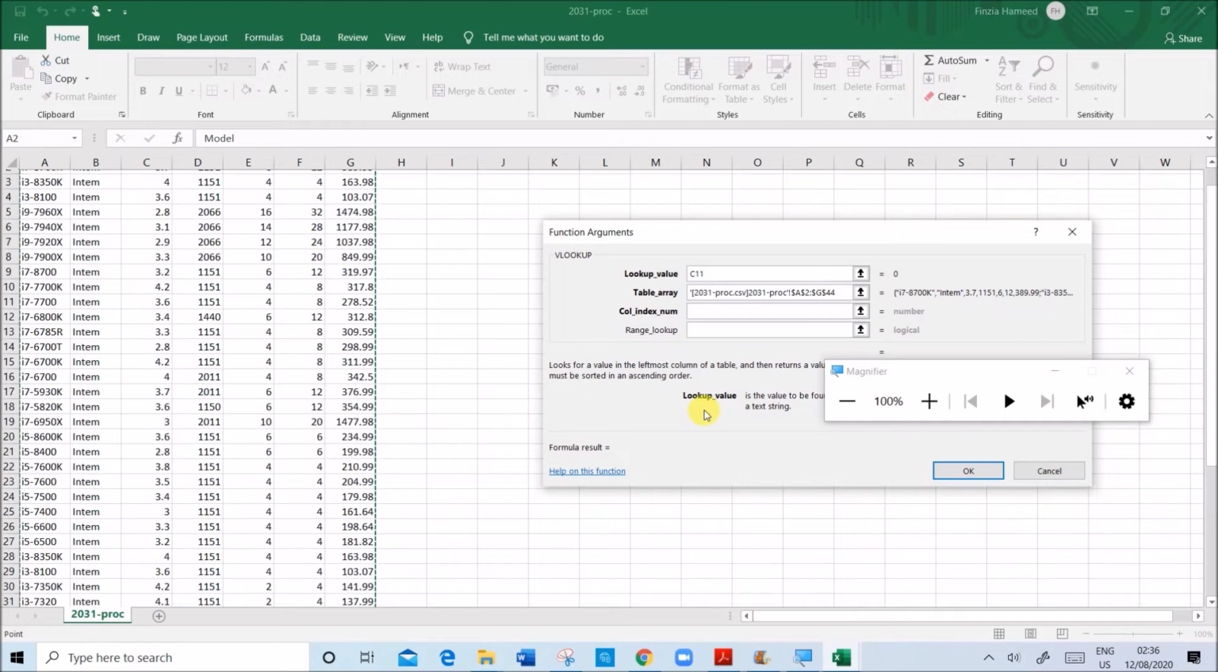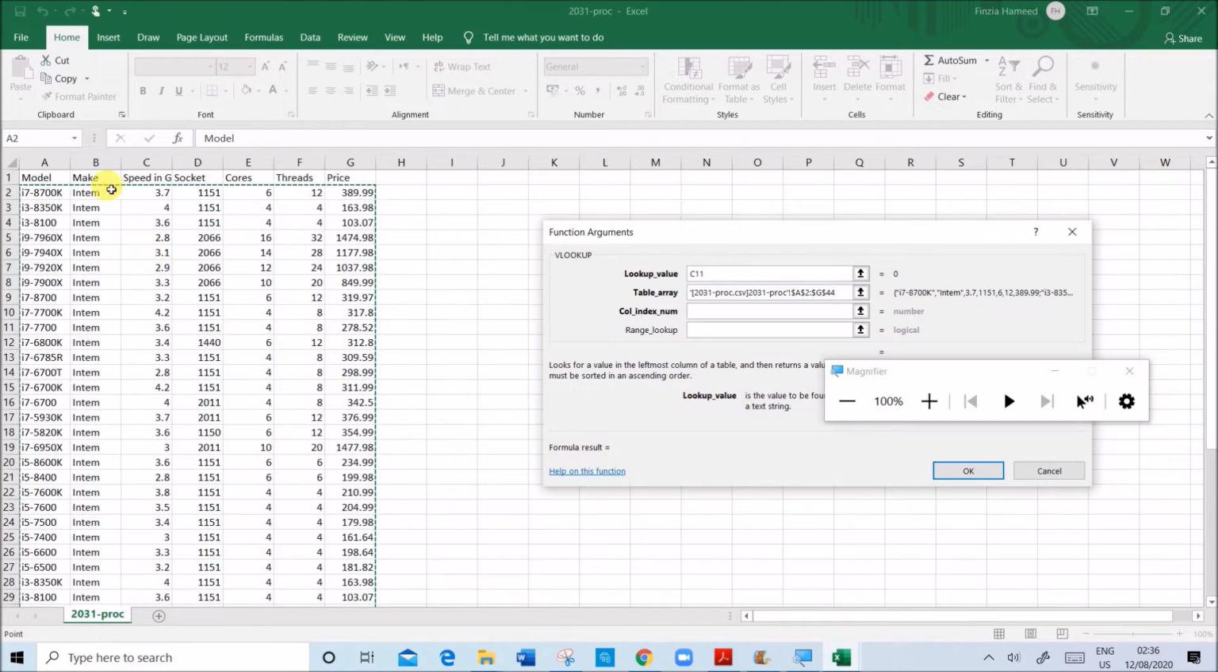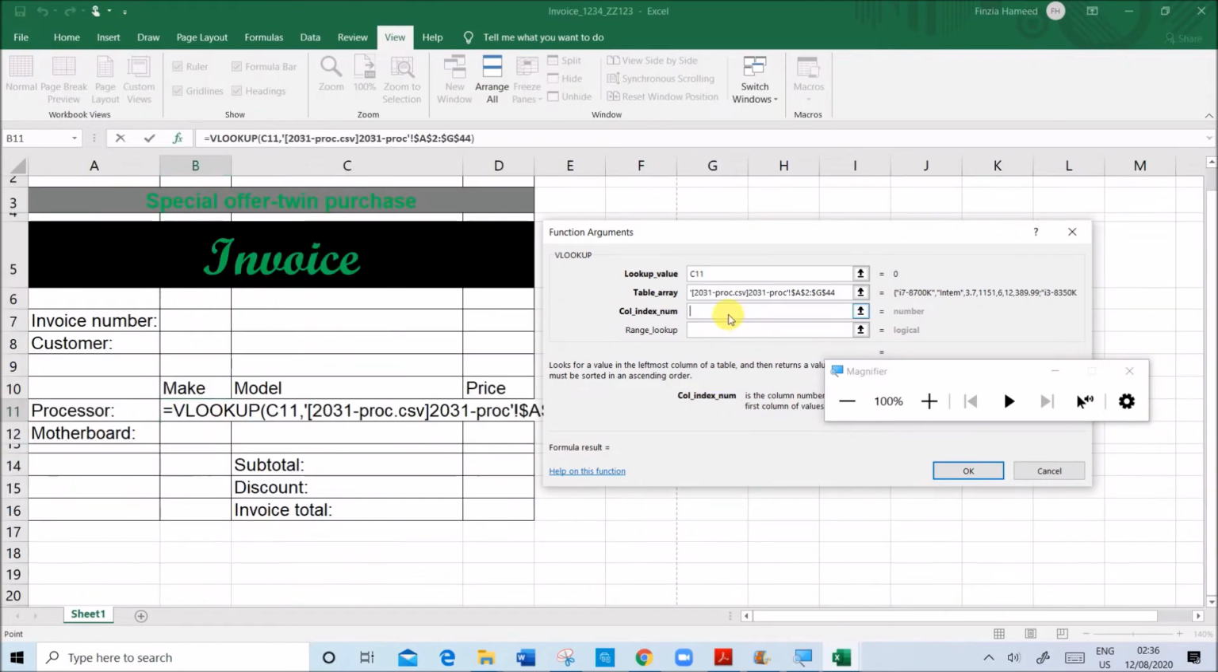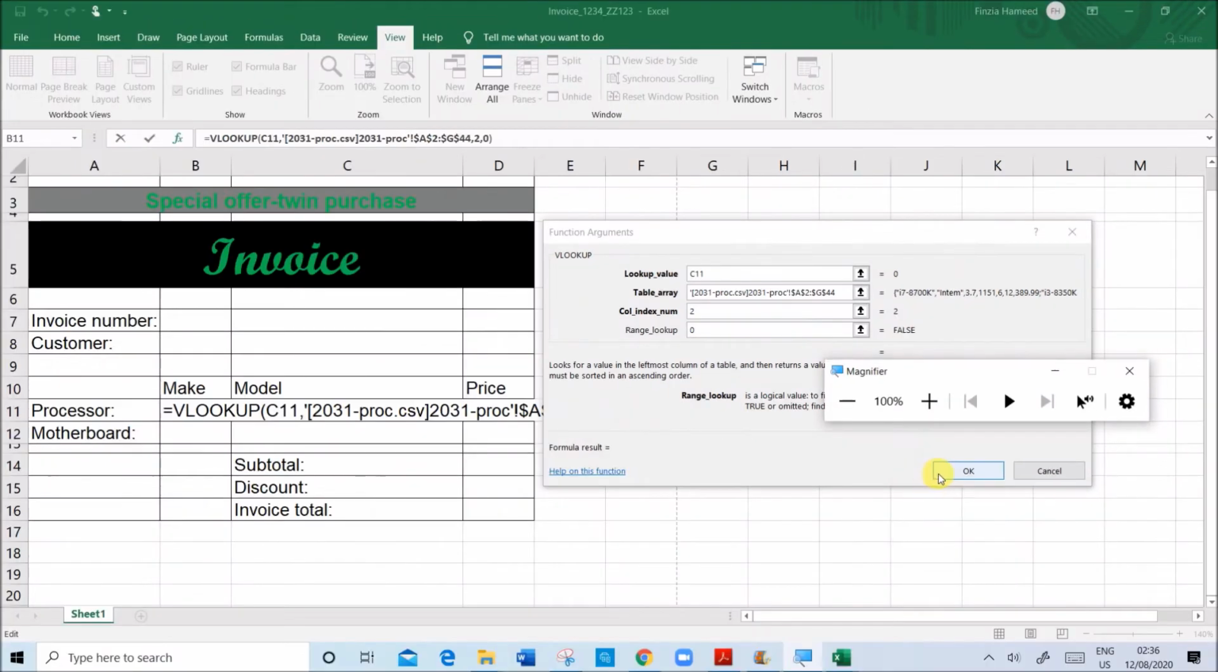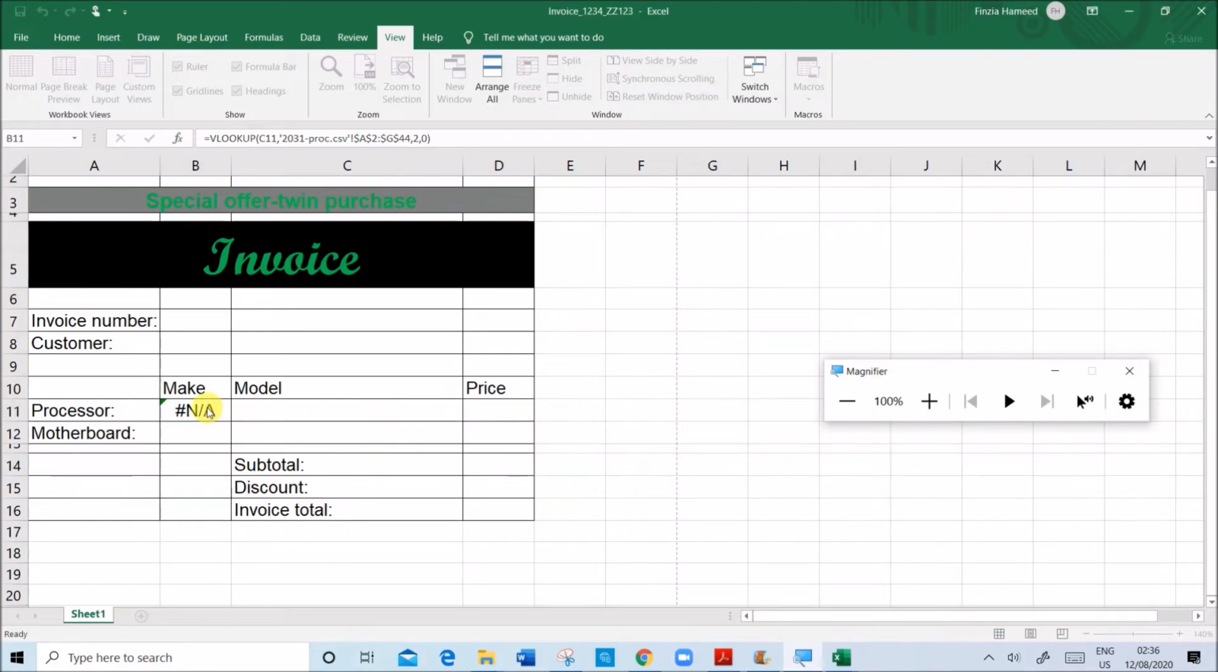We need to find the make. Make is in the second column. So column index will be 2 and range lookup will be 0. So it will look like this. Lookup value, this is the file. The column index is 2 and 0. Give OK. This is how the formula will be.